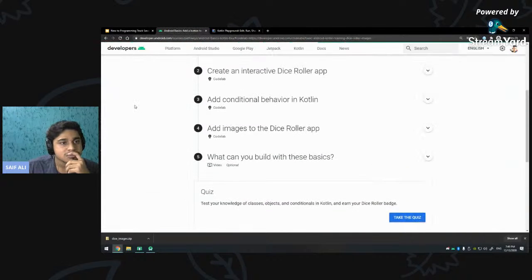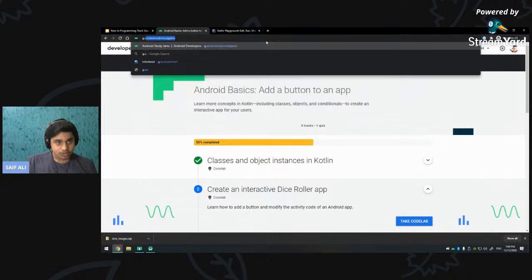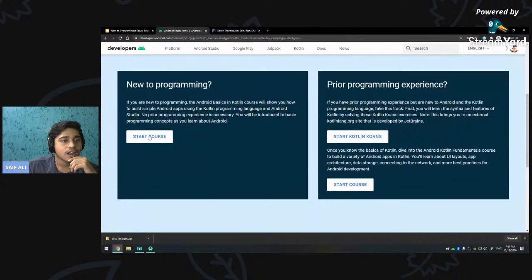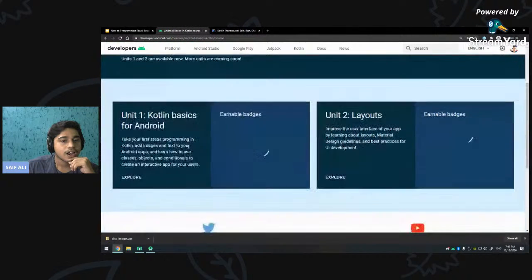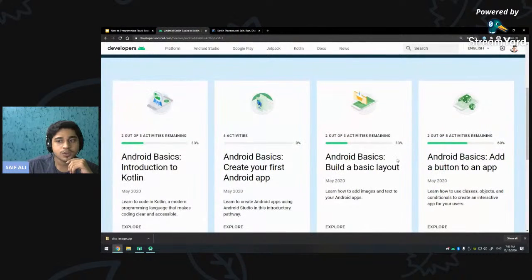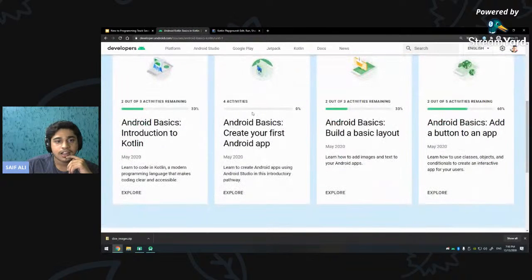Yeah, let's reload it. So we have completed these four pathways of this unit one. Okay, you can perform all the quizzes.